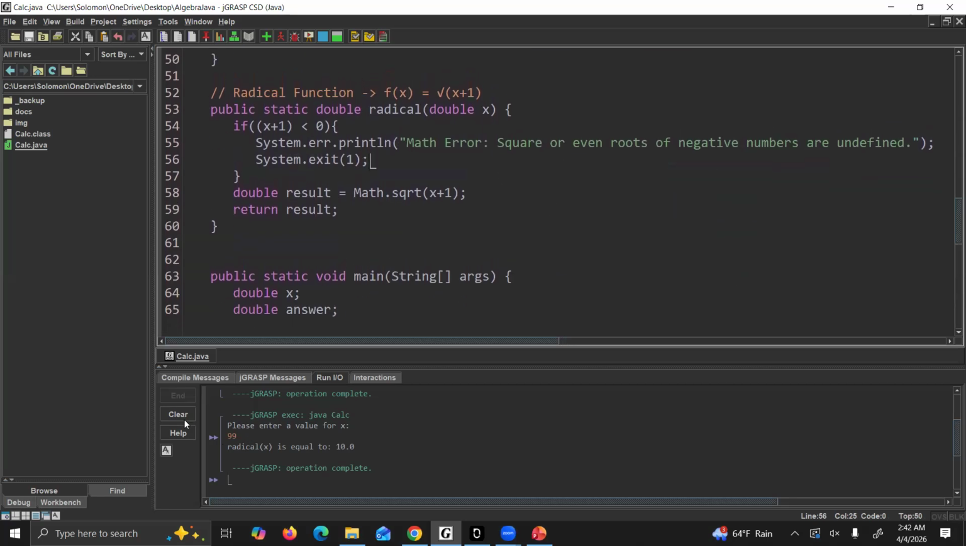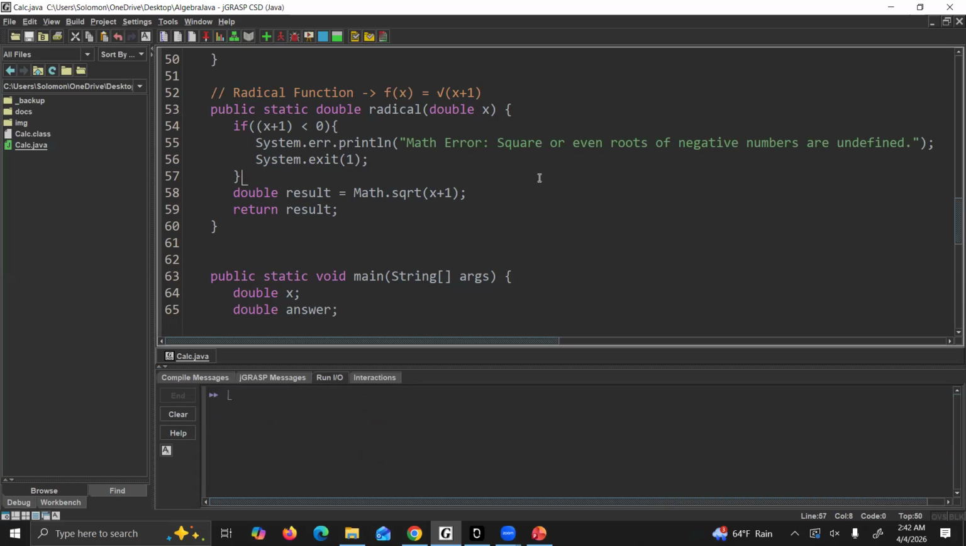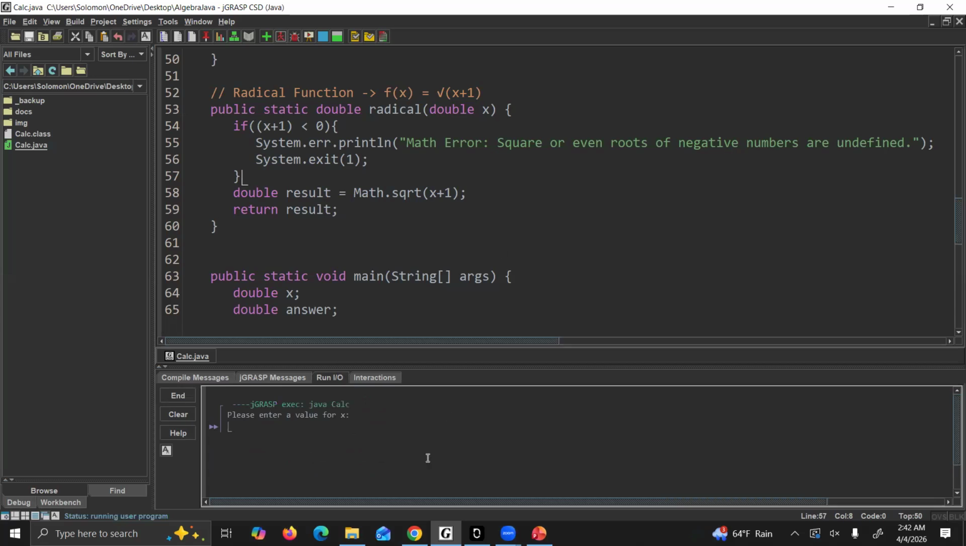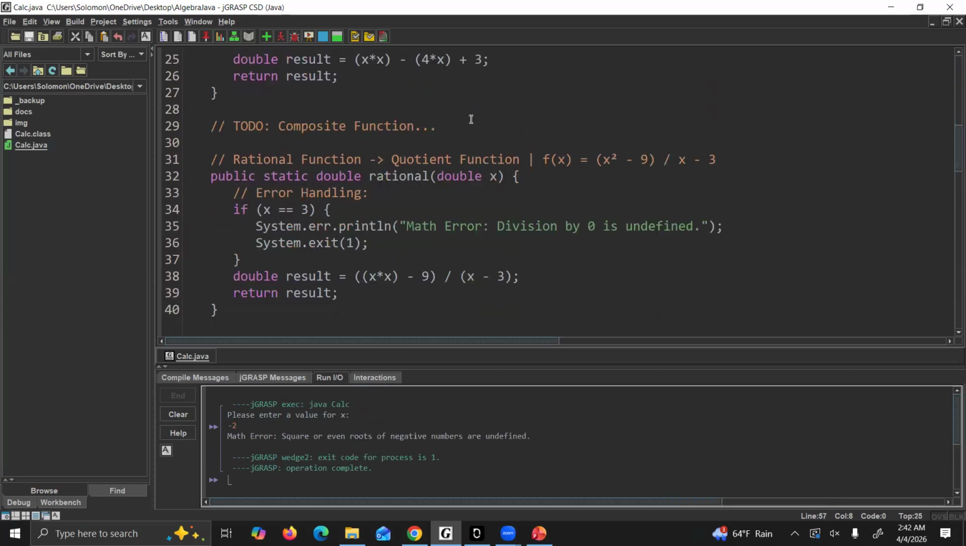So I'm going to save, clear this out. Let's try this one more time. Okay. So now if I enter -1, then we're in good shape, because the square root of 0 is still 0. However, let's say if I enter a -2, then we'll have our undefined. So now, going on back, the last thing that we'll touch on is a composite function.